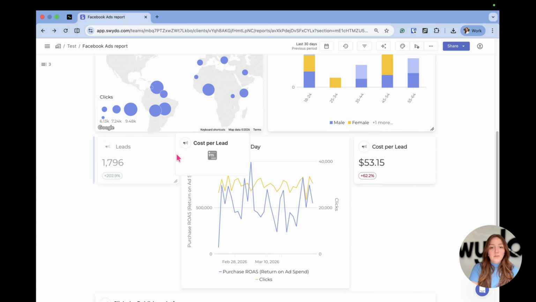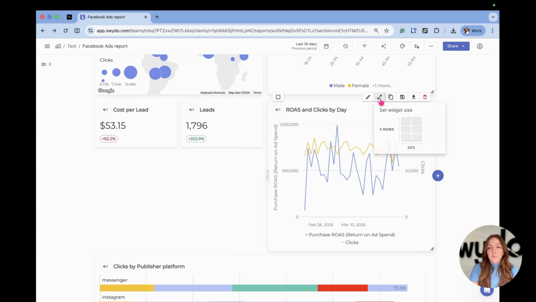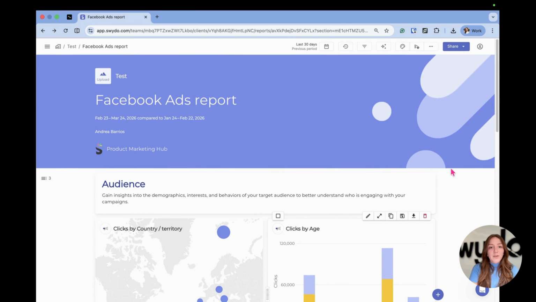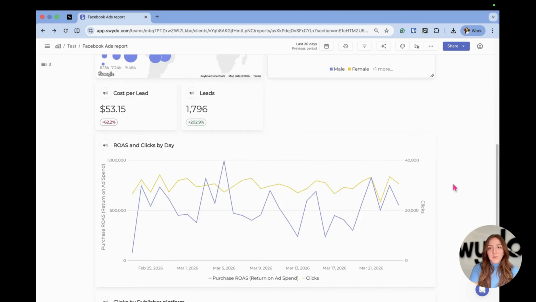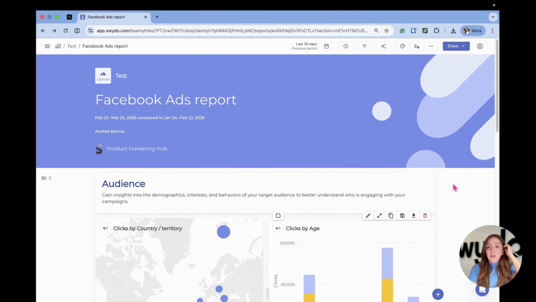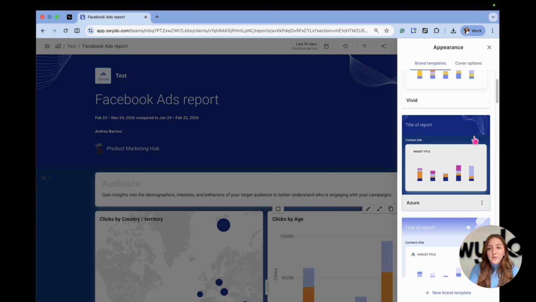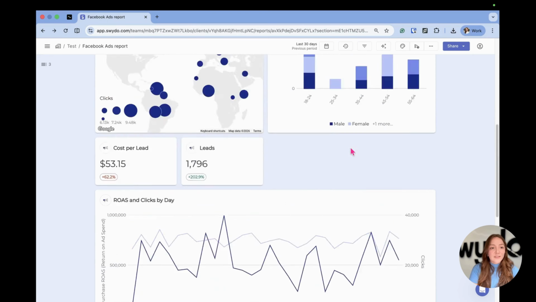You can, of course, then move the elements around, make things smaller or larger like this. And once you're happy with how the report is in the structure of the widgets, the metrics, you can customize it a little bit further. We have some branding options available. They are here. We have some templates you can start using right away. For example, this is one of my favorites. The report has a different feel now.